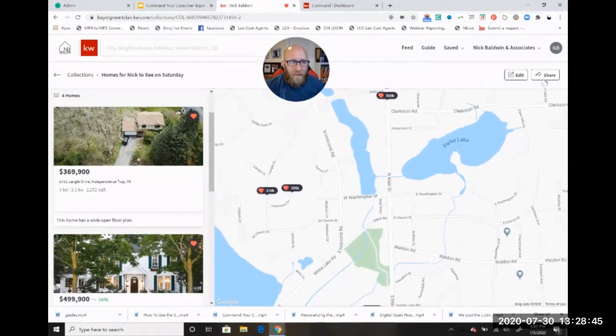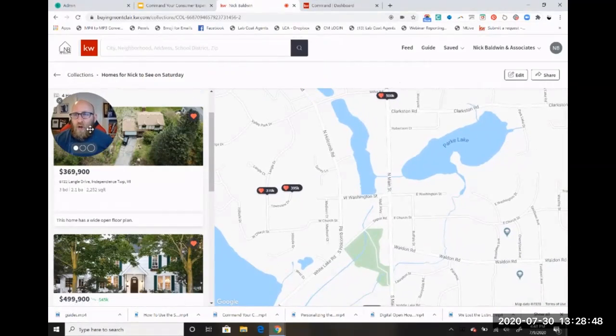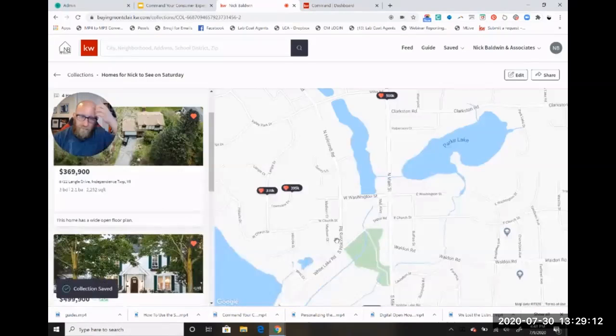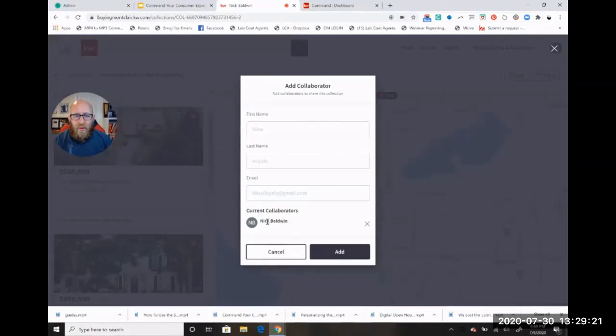Okay. Now the magic happens. What I'm going to do with this homes for Nick to see on Saturday is share it and add Nick, my buyer. I'm Nick Baldwin, the agent creating this collection, and I'm adding Nick Baldwin, the buyer, to the collection. Nick Baldwin. And let's do this email address, okay? And I'm going to add Nick, okay? And you can see here that I am now waiting for Nick to accept the invitation.